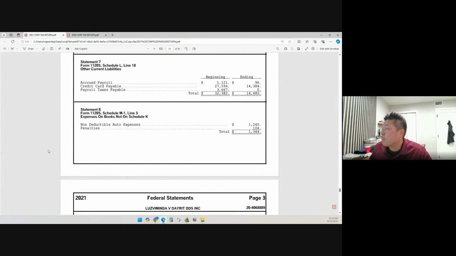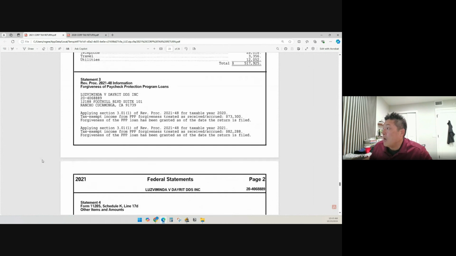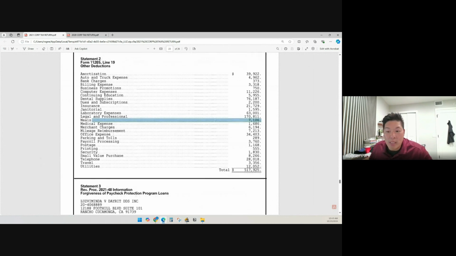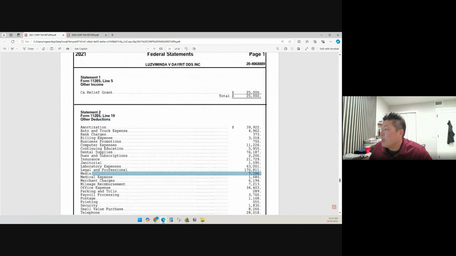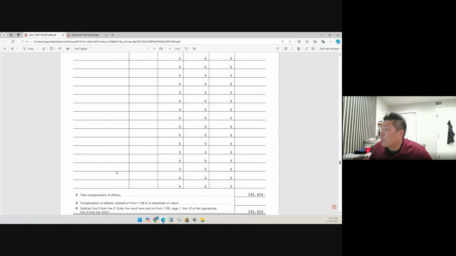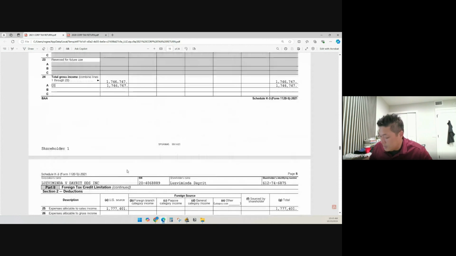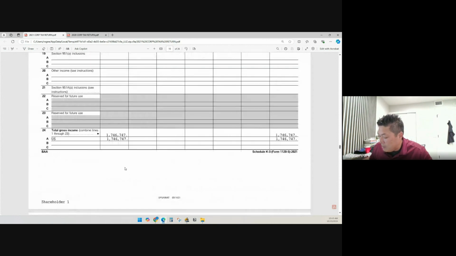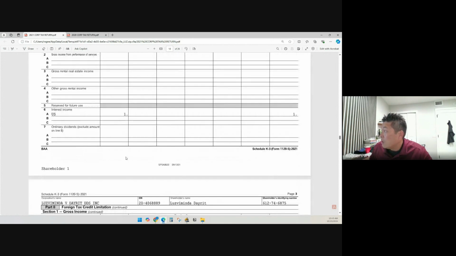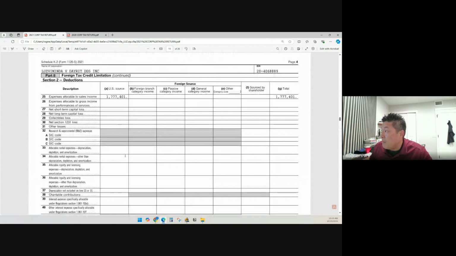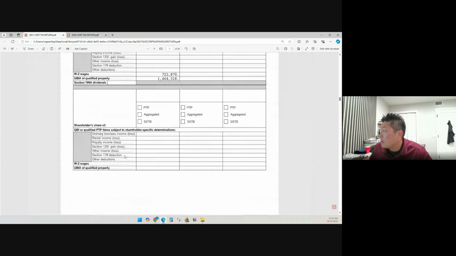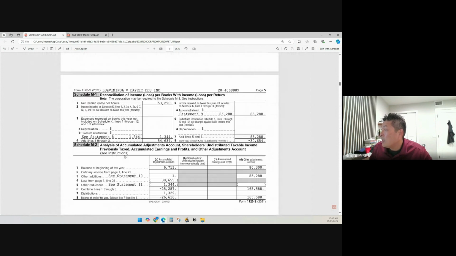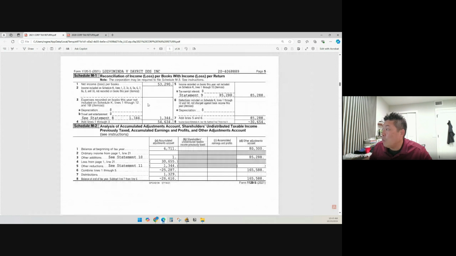Now, this happens once in a while with this CPA. On Schedule M, you'll notice in the statement, meals reflected 7106. But you'll notice that in Schedule M, they don't have 7106 here.